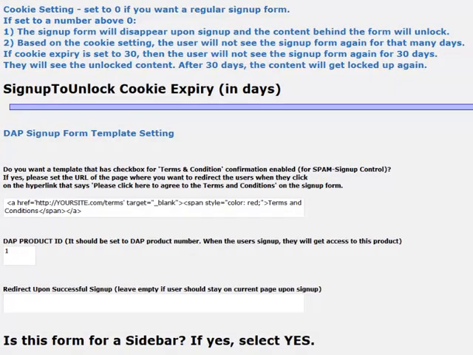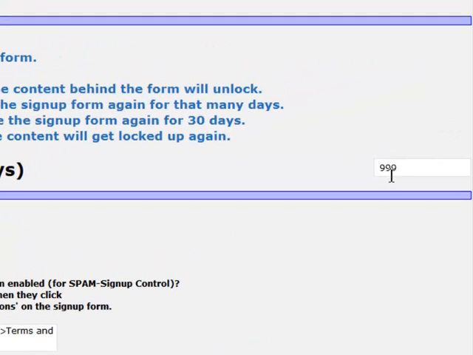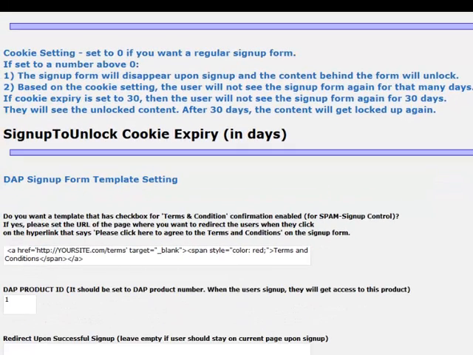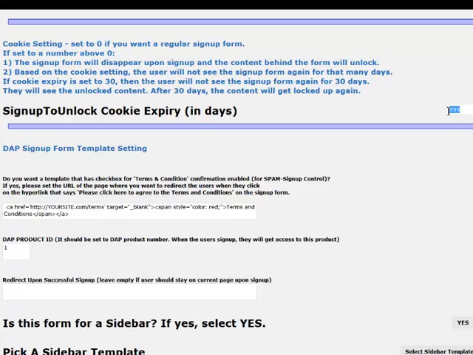If you want to use the STU sign-up forms this way, then just set the cookie expiration to a big number, for example, 999. That's the default. Basically, what that means is after a user has successfully signed up, if they come back and revisit this page, they are not going to see the sign-up form again. They will only see the content that was hiding behind the sign-up form as long as the cookie is set. The cookie will expire after this many days. And after that, if they come back and revisit the same page, they are again going to see the locked up content. They will see the sign-up form again. So you can set it to a big number if you don't want them to see the sign-up form again once they have signed up successfully.